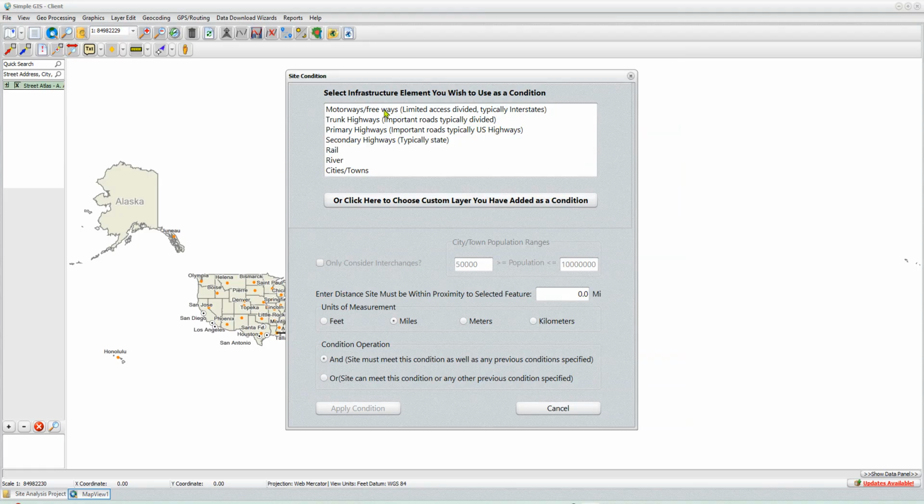And for this one, I'm going to select motorways, freeways, which is typically your interstates. It's your limited access divided interstates, freeways. And as I select that, there's one other checkbox I want to check. I want to say consider only interchanges. If I don't check this, it's just going to look around any linear motorway, freeway feature within a given radius. But if I wanted to limit it to specific to interchanges, I would need to check this box. If I wanted to consider any potential sites anywhere along the linear feature, I would just leave this unchecked. So I'm going to leave it checked.